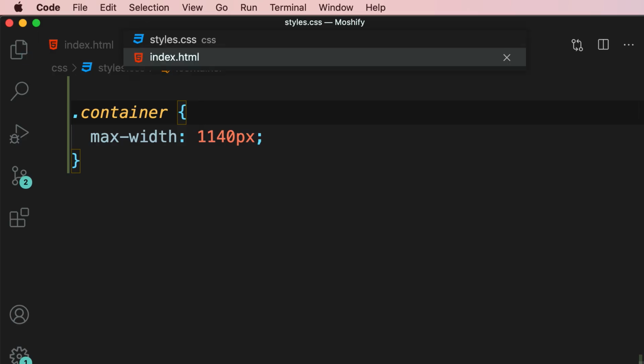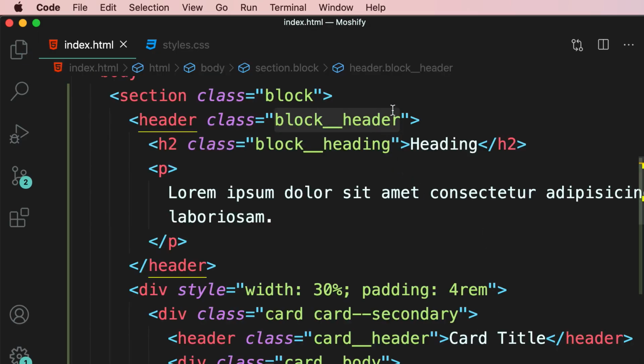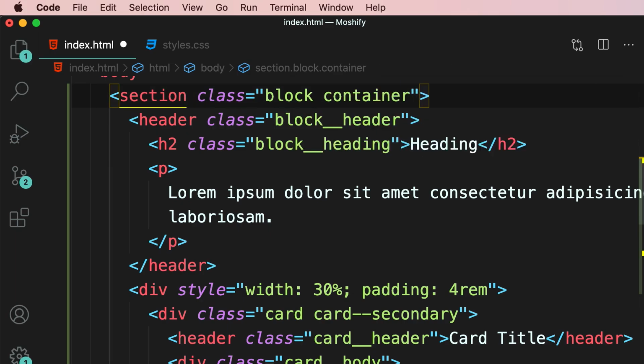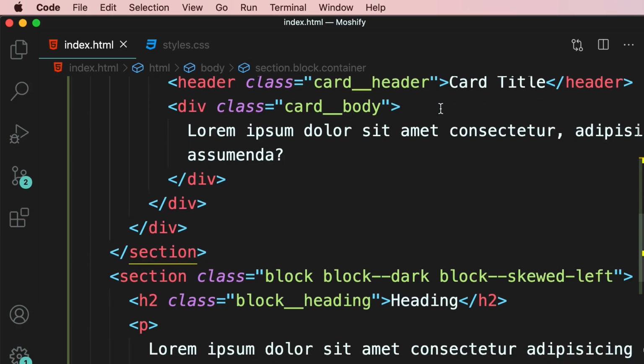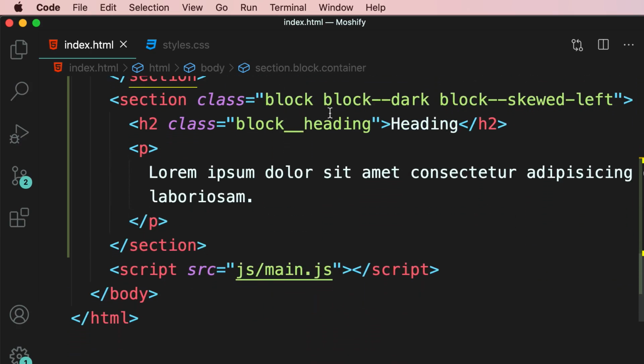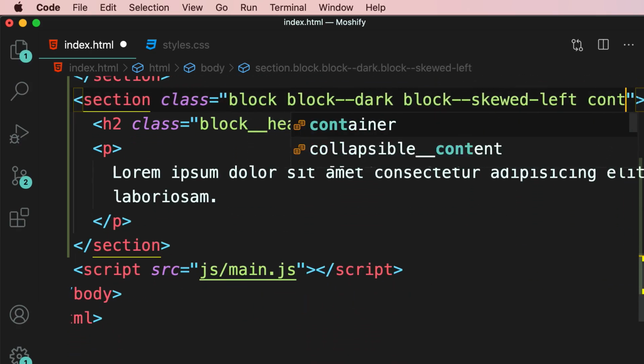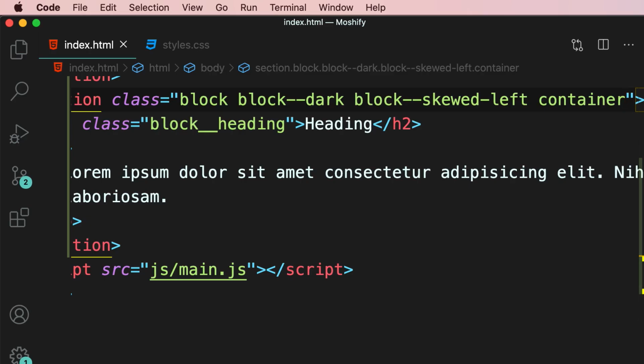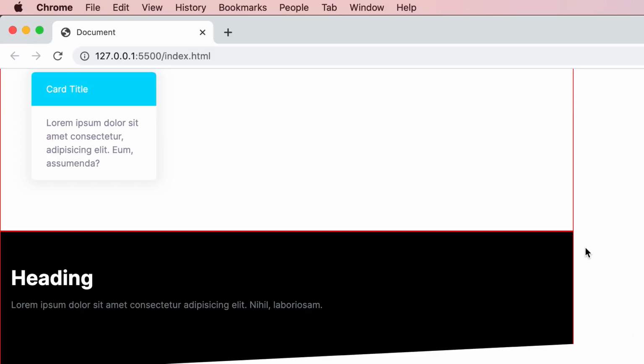So now back to index.html. Our first block is a white block. We can apply the container class right here to make sure the content doesn't get wider than 1140 pixels. But we cannot apply this class to a dark block. Let me show you why. So here we have a dark block. Let's apply the container class and see what happens. All right, take a look. We have constrained the width of this entire block. That is why we have this extra space.